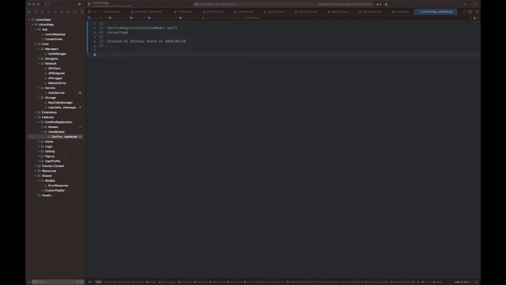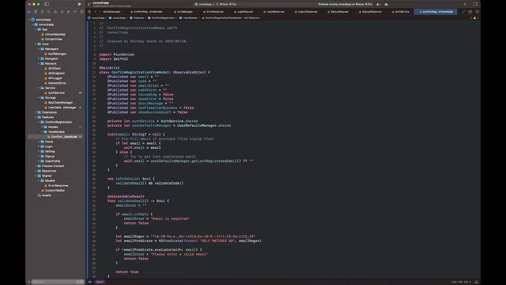I can explain it very easily as soon as I get it. Okay, so what is happening here? You have email, code, email error, code error, is loading, show error message, confirmation success, fine. You have success, okay.